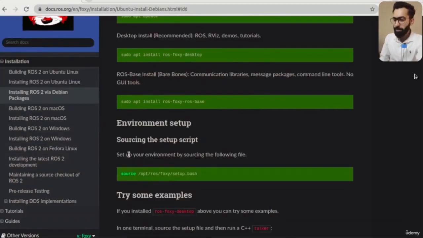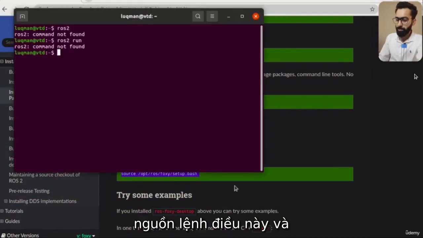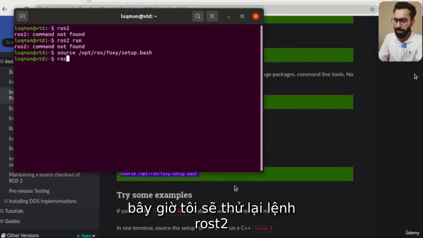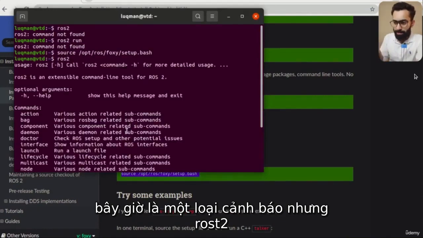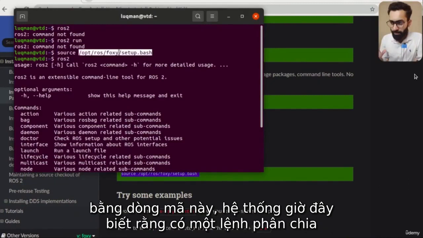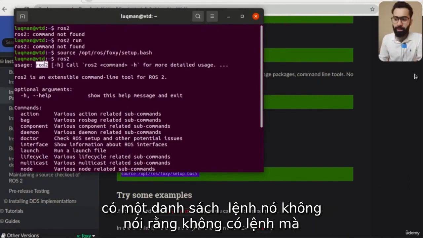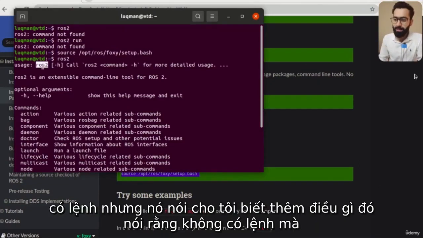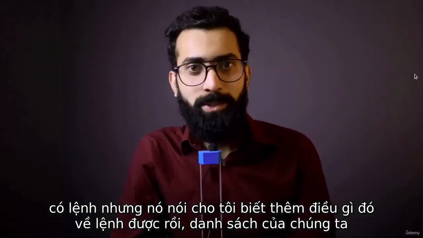Set up your environment by sourcing the following file. I am going to copy and paste the source command, and now I'm going to try the command again, ros2. Now there's sort of a warning, but that is different this time. After sourcing it with this line of code, the system now knows that there is a ros2 command. It is not saying that there is no command. There is a command, but it says, tell me something more about the command. Okay, ROS2 has been installed.